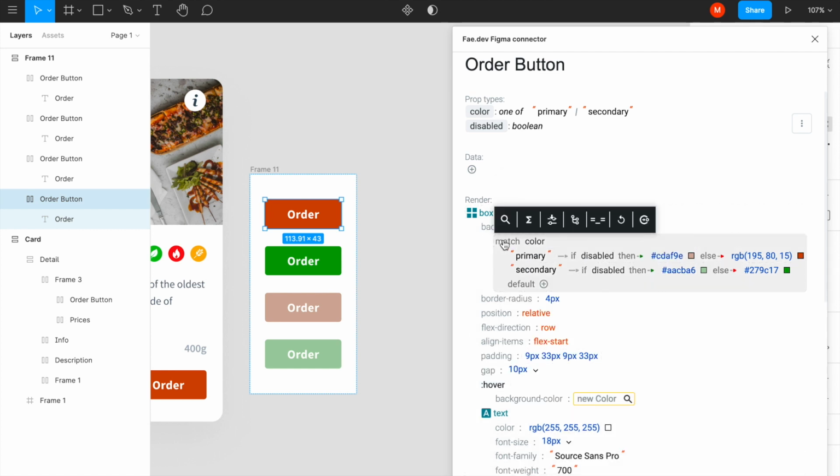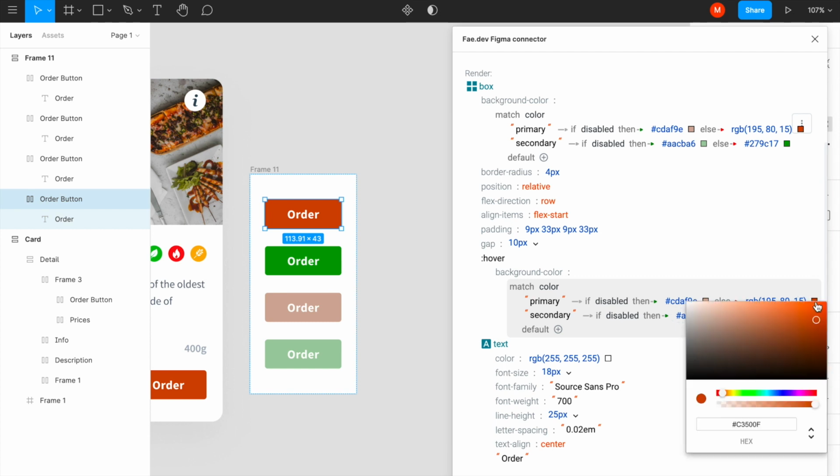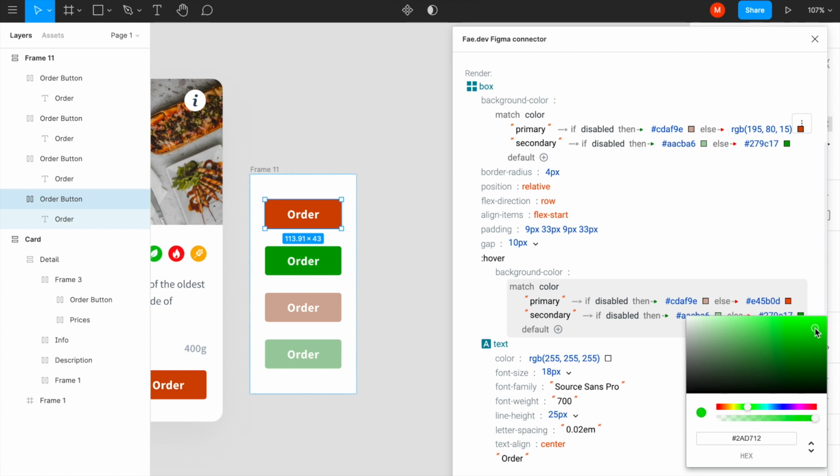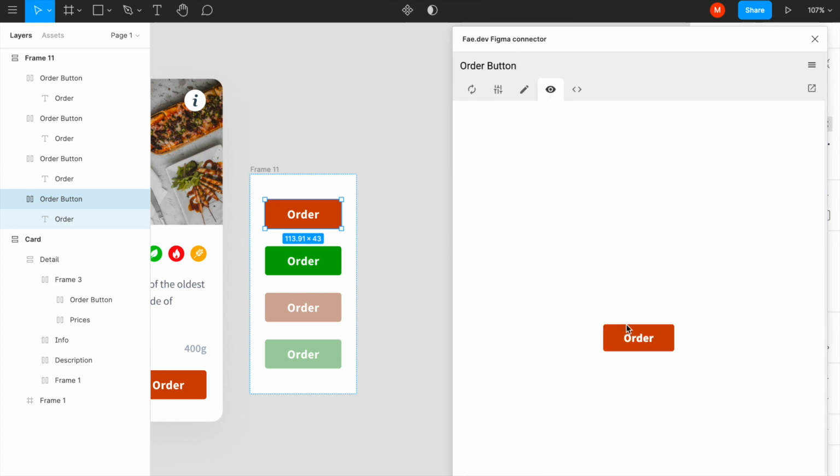Now I copy the whole block with background colors and paste it into the hover block. I will change the hover colors for primary and secondary variants, but I will keep the disabled variants the same as we don't want the hover effect there. Let's check the preview, and see, we have the hover effect working.